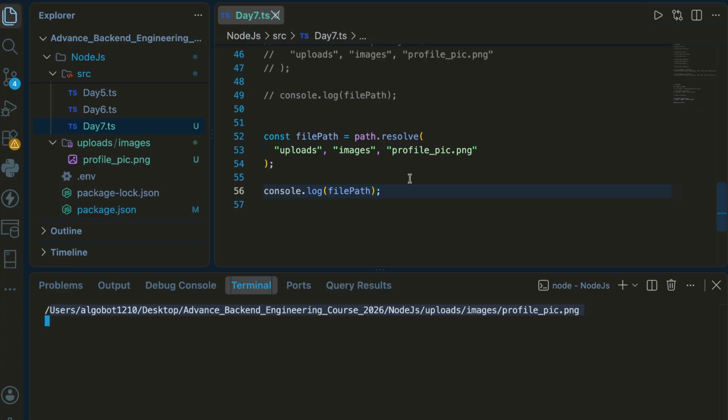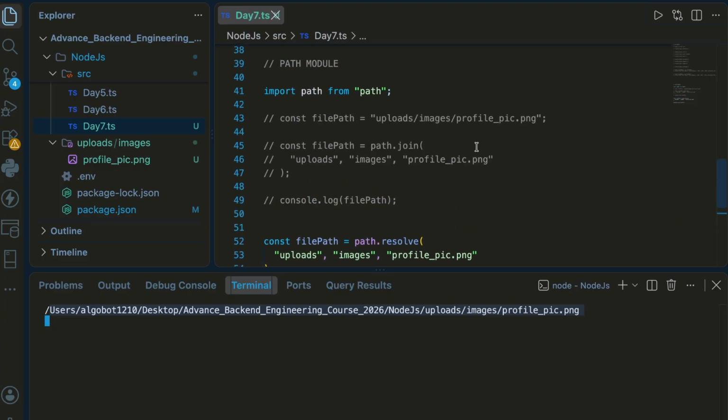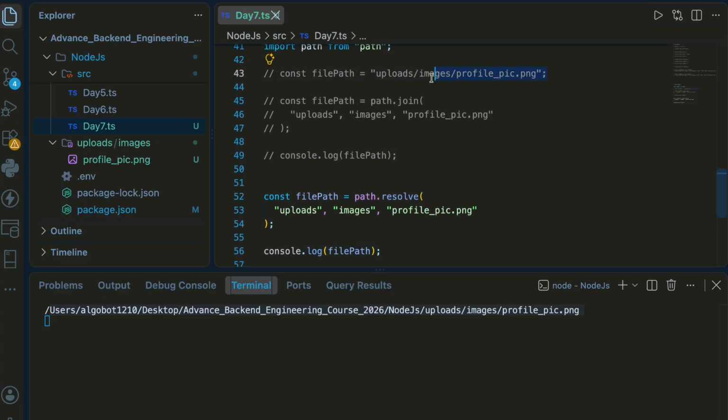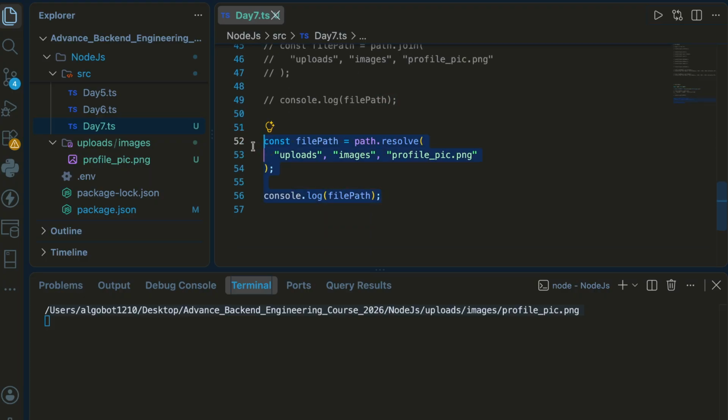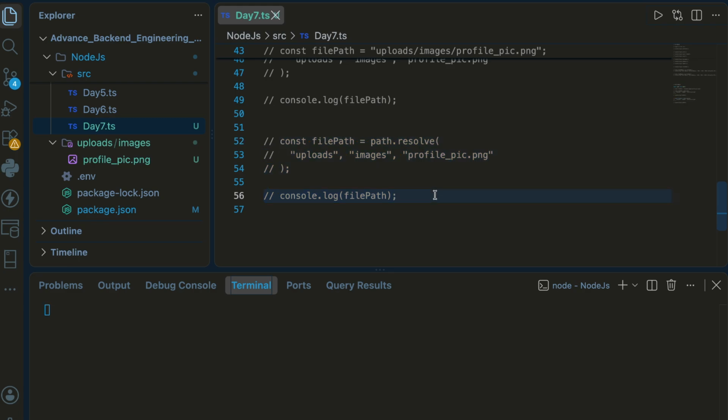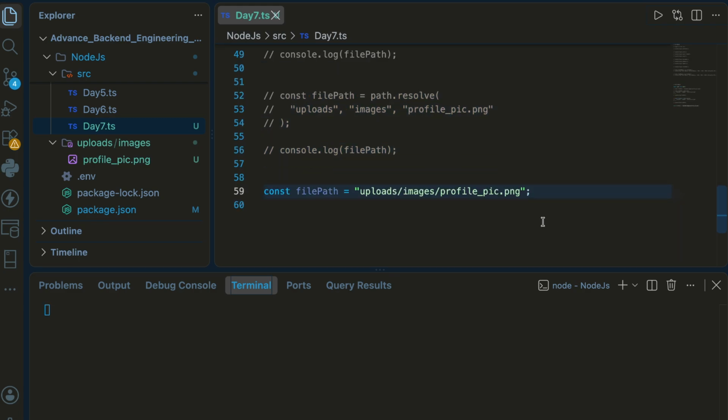Okay. Now let's imagine we already have a complete file path. For example, something like, let me first copy this line. I will comment out this. Let's say we have a file path, something like this. So what if we only want the file name? We can use the method path.basename.